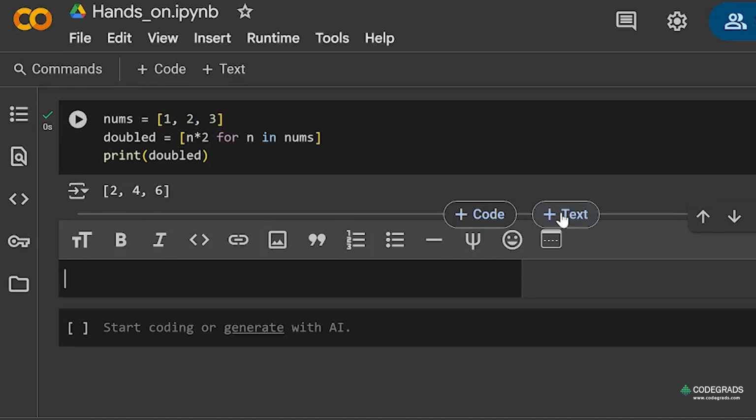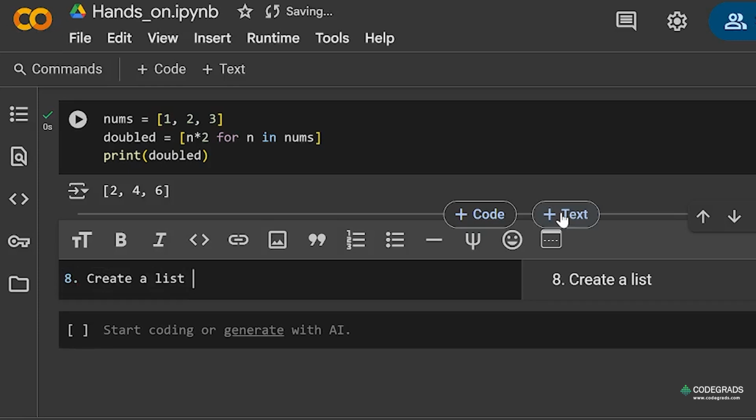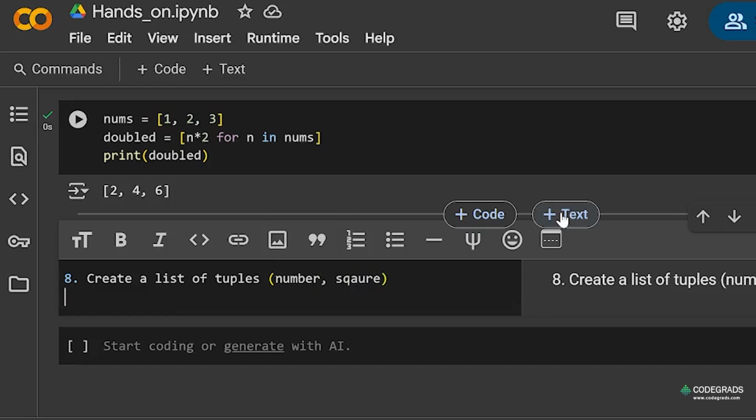Now we'll create a list of tuples, and in that list we'll have a number and its specific square. So how can we do that? Let's see. We want to create a list of tuples. Inside the list we will have tuples, where each tuple has a number and its square. For example, suppose we have 2, then we will have its square with it. Suppose we have 3, then we will have that in this list.